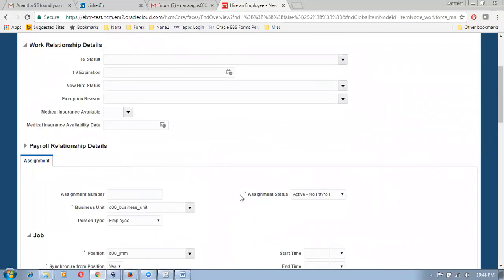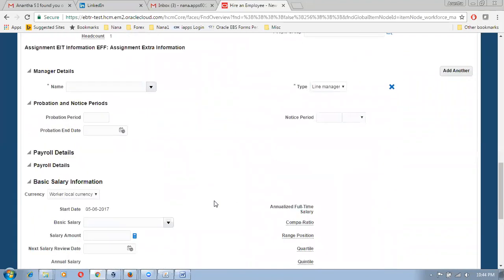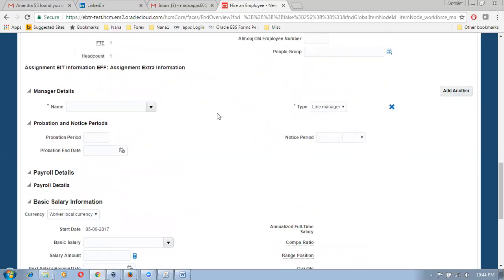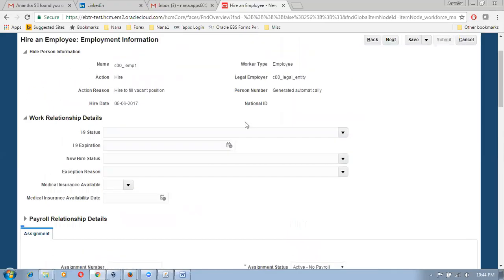So even though there are so many star marked fields, it doesn't mean that they have to be filled. Doesn't matter. Even manager is not having a star mark. Fine, but no need at all. So in this place, what happens? Make the assignment as active, no payroll, and then put your business unit and then put the position, nothing else. Fine, click on next now.